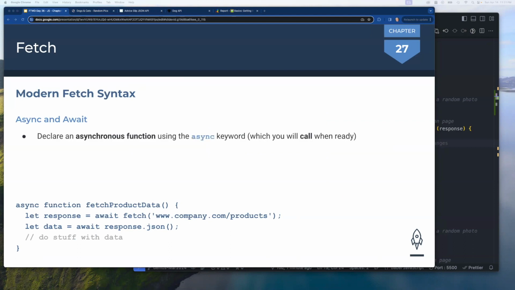The first thing you need to do is declare an asynchronous function using the async keyword. So you can't just go and say fetch. You actually have to put it in a function that has been marked as an asynchronous function. And then we'll just call that function when we're ready to do the fetch. So we just have one little extra step here of putting it in a function. So that's how you use async.